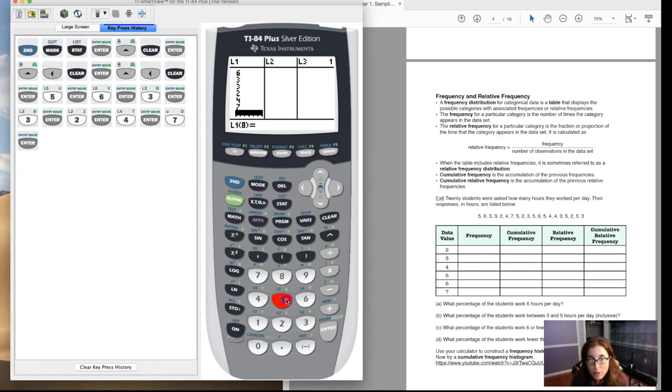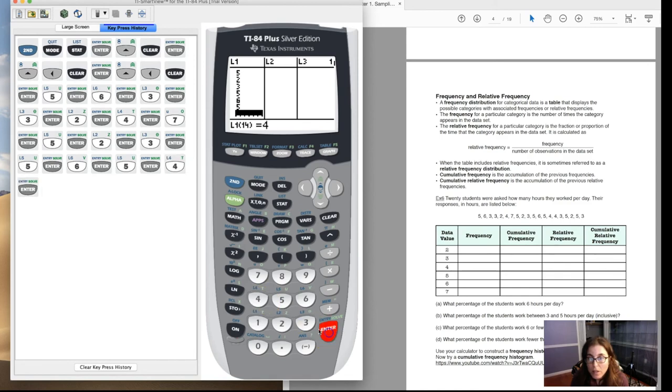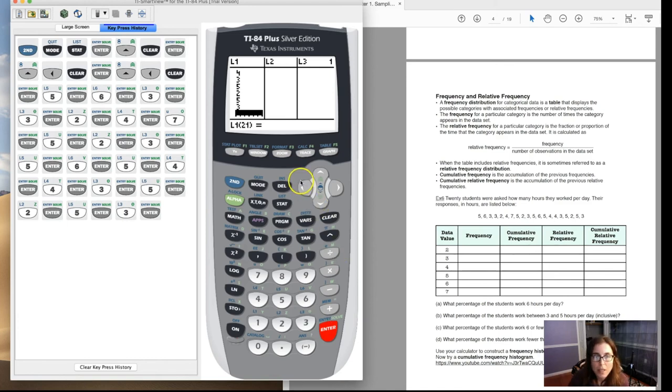If you see a boo-boo, actually, I guess you can't tell me. I'll hopefully find it. 5, 6, 7. Okay, so I have my data in there.